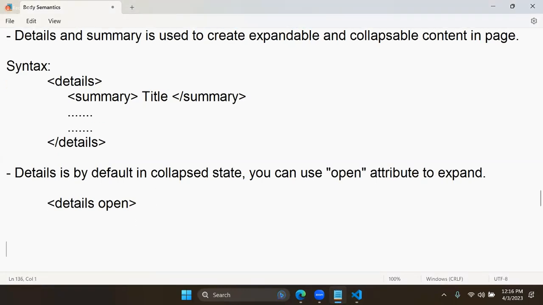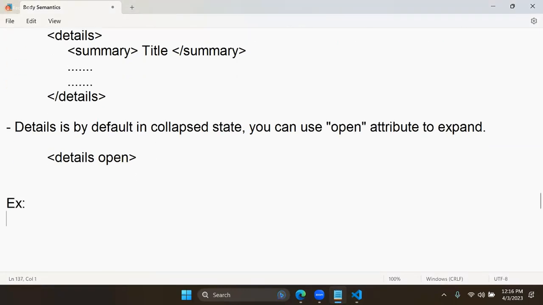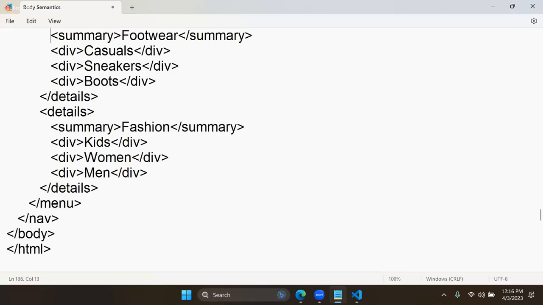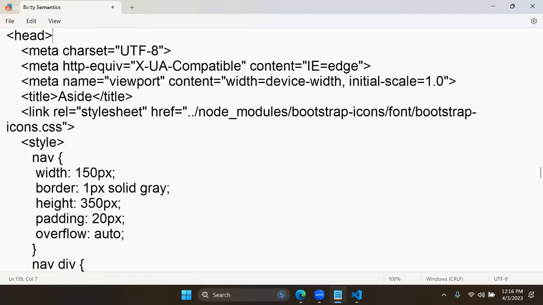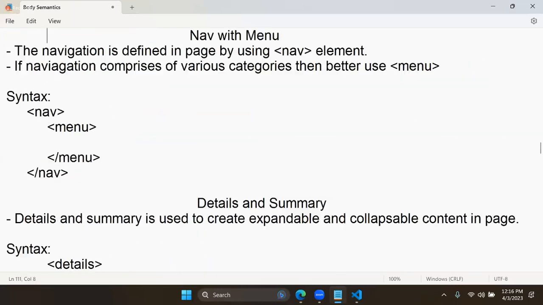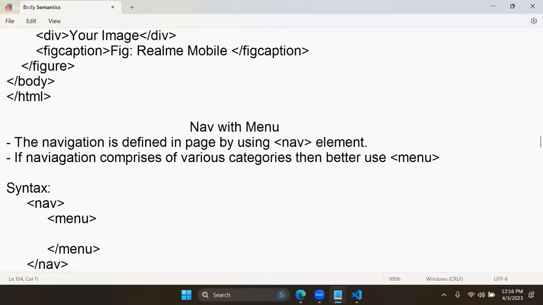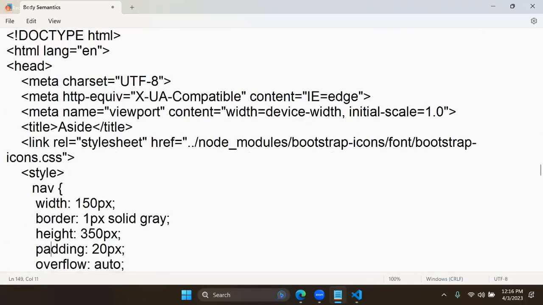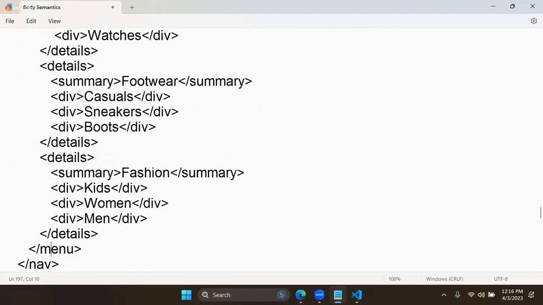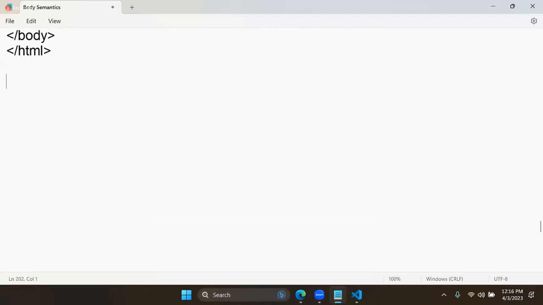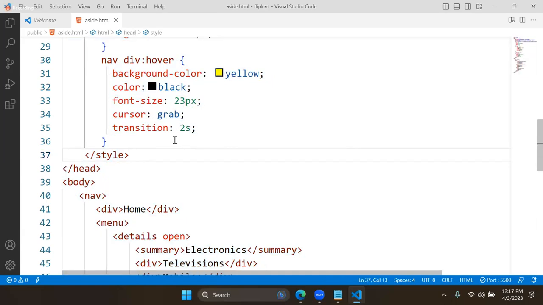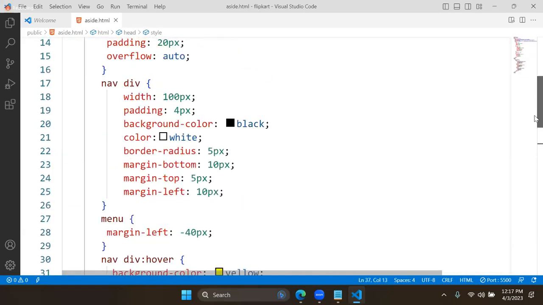This is one example. This example contains details, summary, nav, and menu, all the combination. I will show you some other points on how people design it, means how people usually design. Let's do one thing here. What are the different techniques people follow for this? Let's create one design.